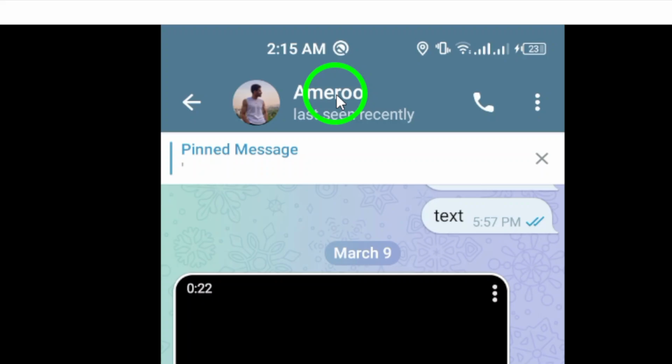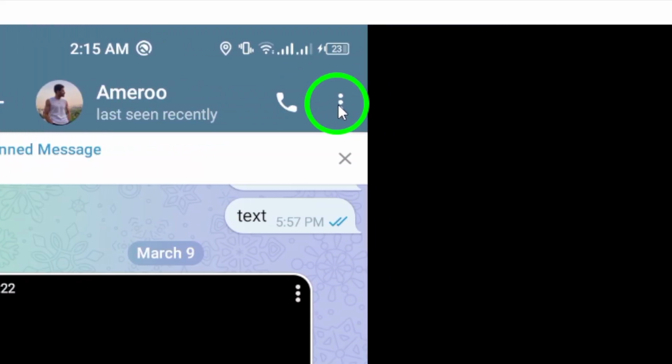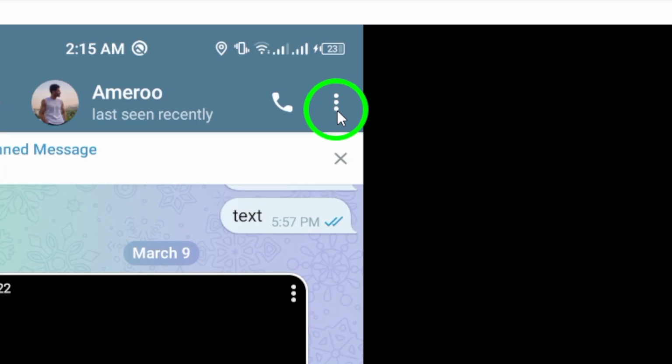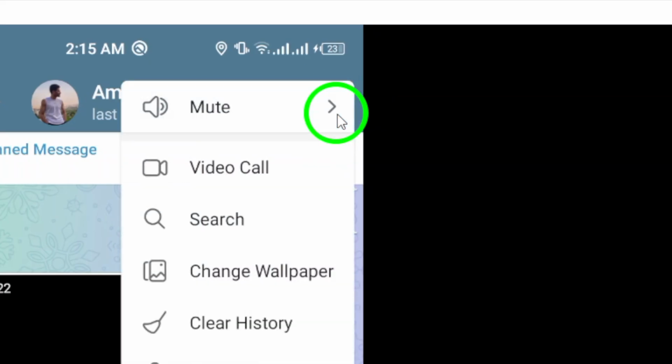Step 3. Tap the three dots at the top right. In the top right corner of the chat window, you will see three dots. Tap on these dots to access the chat settings.